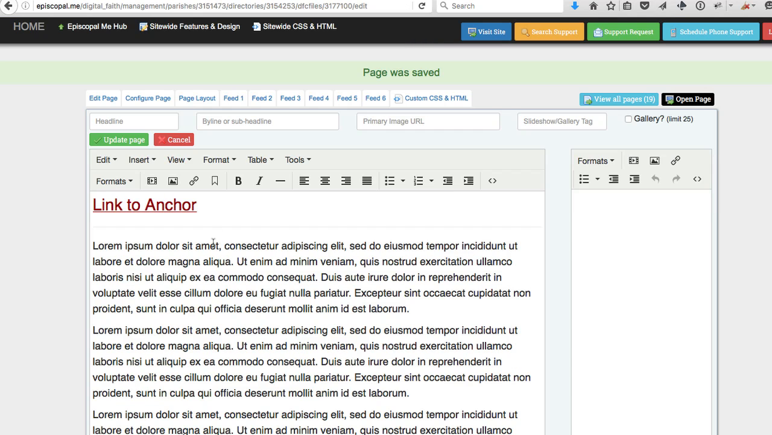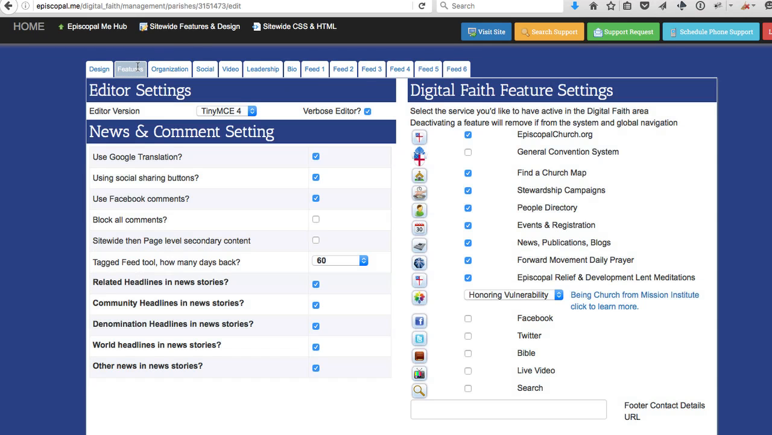Now, if you don't see the anchor tool on your site, just navigate to Site-Wide Features and Design, click Features, and make sure that the verbose TinyMCE 4 is checked.